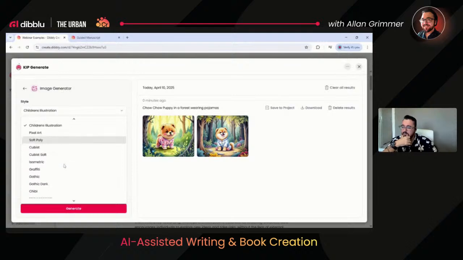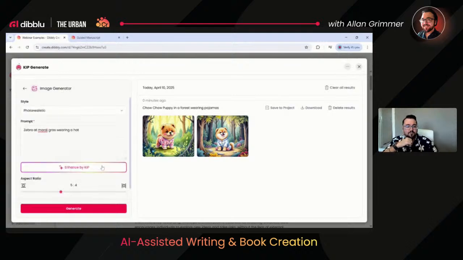So in terms of style, I think we could potentially try and do photorealistic here and see what it gives us. And I'm going to click Enhance by Kip. Now, watch what this does. I have one line of information here. It's 1, 2, 3, 4, 5, 6 words long. There's barely anything I've given it.